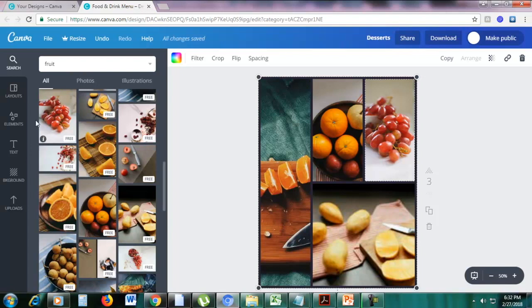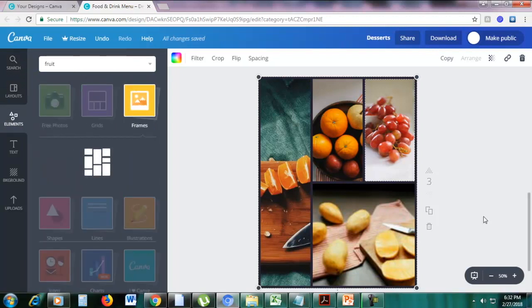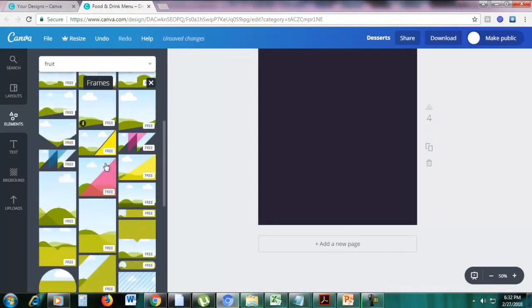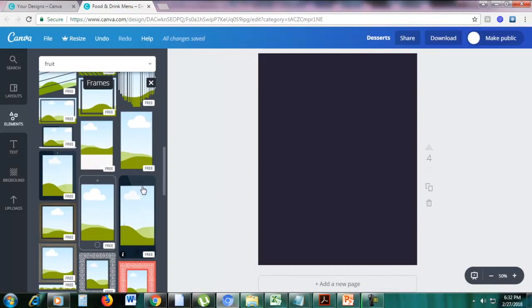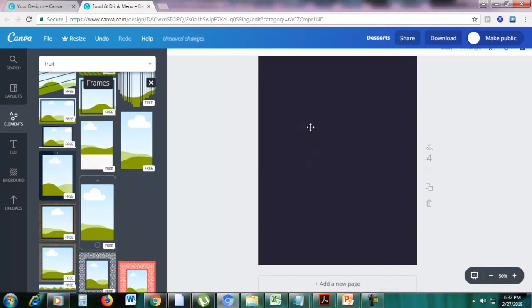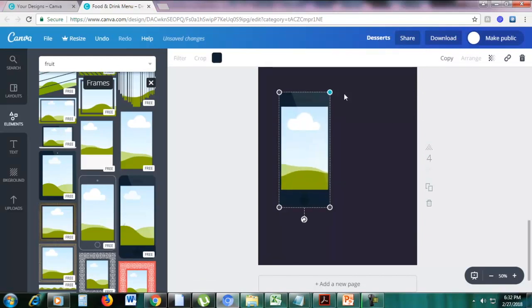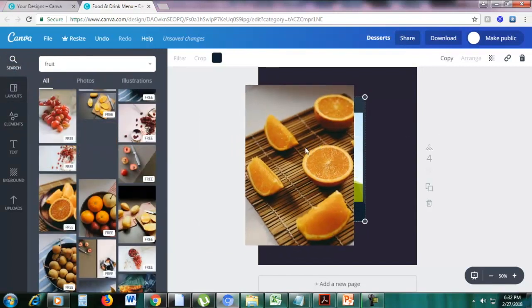Okay, so again, there are many templates here for the grids and the frames. Okay, so let's go back to frame. Okay, so let's add another photo, add a new page. Okay, so let's go back to the frame and I'll show you some other frames that might be useful. So here's a frame of a cell phone. Okay, so let's just drag that. Okay, so as you can see, it's on the back, so we need to arrange it. Okay, so you can see this is the frame of a cell phone. Okay, so let's put the picture in there.